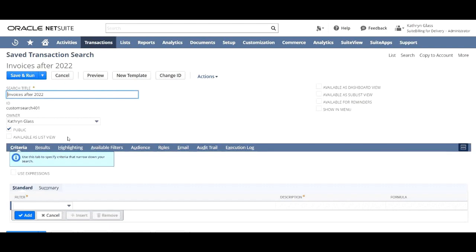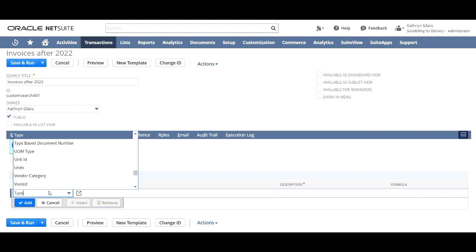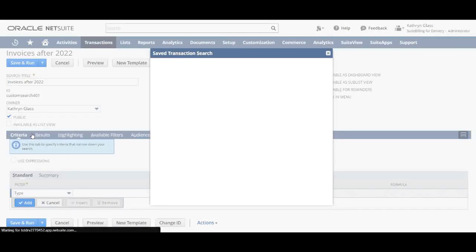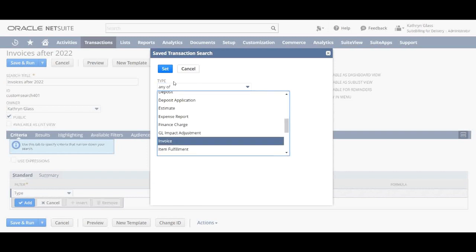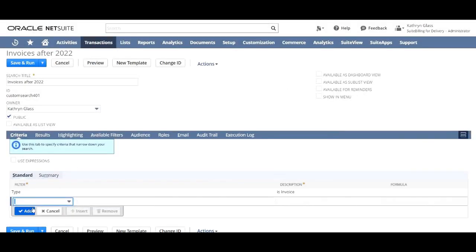So for that I need to define some criteria. What are going to be my criteria? The first one is to define that I need the list of only invoices, the transaction type. So I'm going to define the criteria as Type, and from this list we will have to find where is Invoice. Yeah, here. So I have selected Invoice, click on Set. We have defined type and let's see the result.